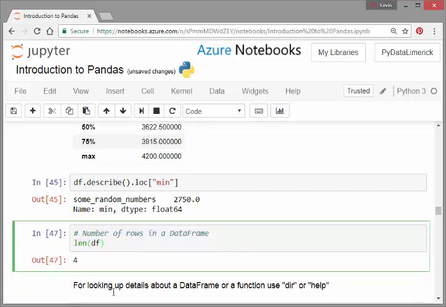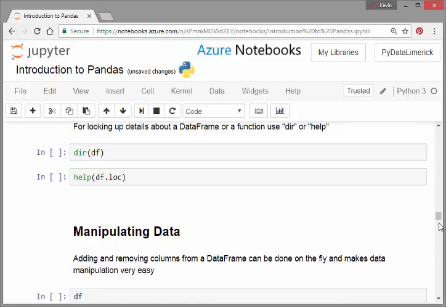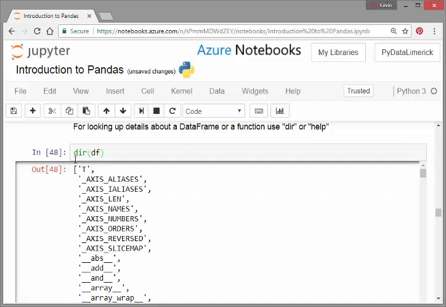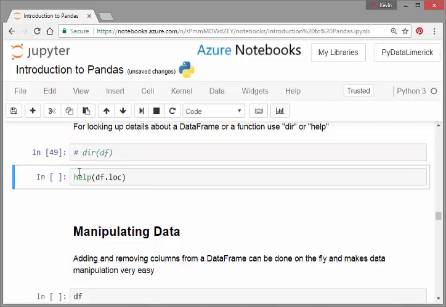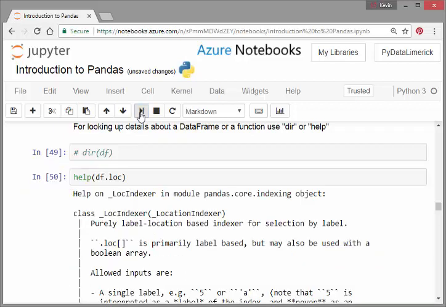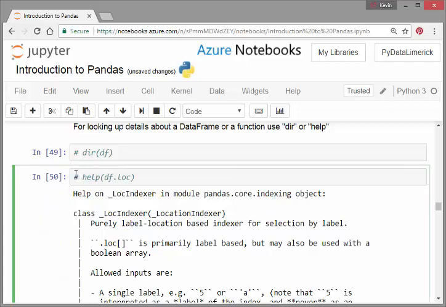Now for looking up details about a data frame, use dir or help. That's all the available objects. That's probably worth a video in its own right, so I'm going to leave that alone. help.loc, and that is help on the location indexer. That's handy enough stuff to know, but that's one thing you should probably read yourselves, or make a note of it and then follow up on that yourself. That wouldn't be suitable for a YouTube video.